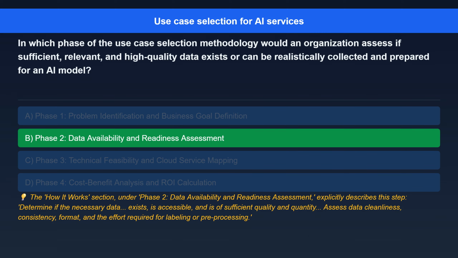The correct answer is Phase 2. Data availability and readiness assessment. Here's the explanation. The How It Works section, under Phase 2, Data Availability and Readiness Assessment, explicitly describes this step. Determine if the necessary data exists, is accessible, and is of sufficient quality and quantity. Assess data cleanliness, consistency, format, and the effort required for labeling or pre-processing.